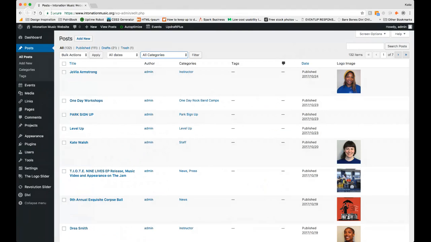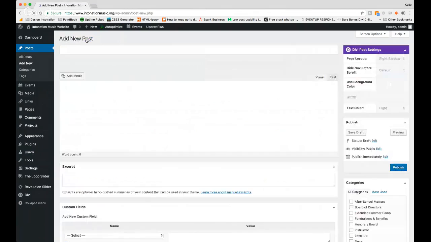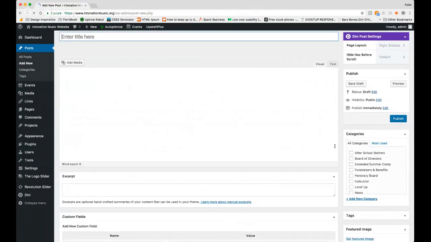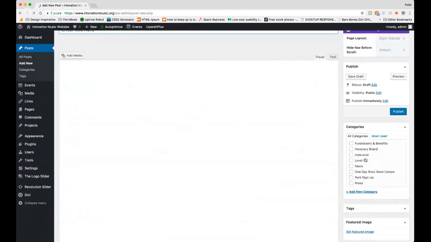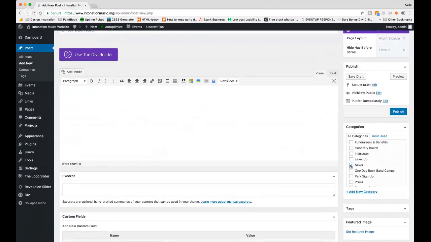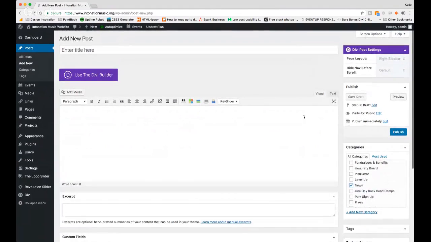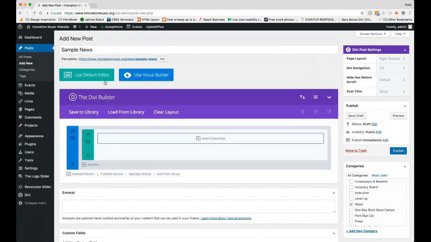In order for this to appear on the news page, we need to create a new post, which you can do from the top left-hand corner, and then navigate to categories in the right-hand side and select news. And this is how you'll be able to get a news article to appear. So let's just do this. So let's create a sample post, sample news, and let's use a Divi editor.